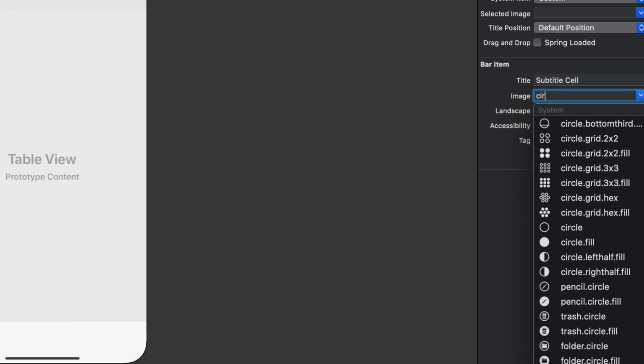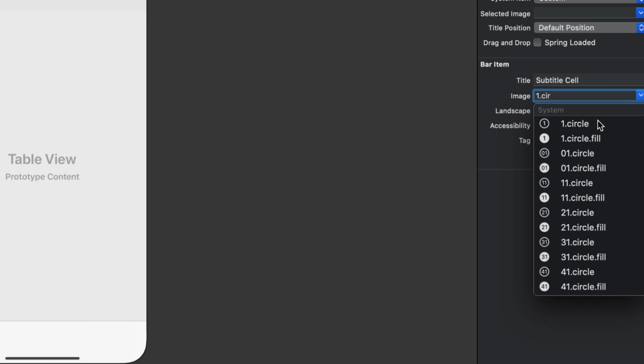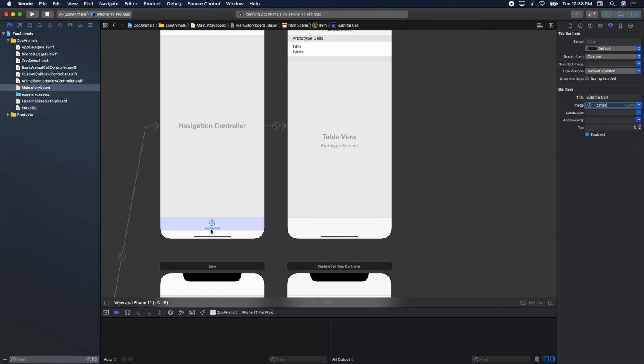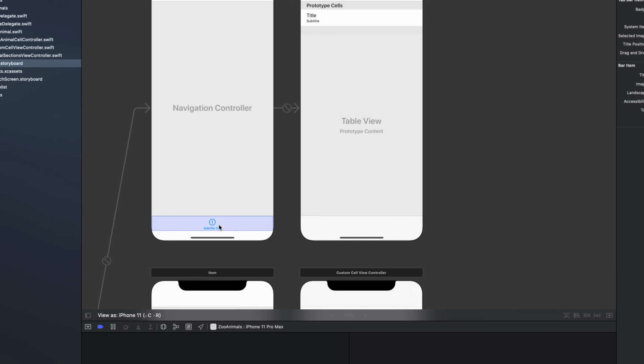We have over 1,500 SF Symbols, which is part of iOS now, so we could use one of them. So we could use one.circle to represent the first one, right? So here we have one.circle, and now we have an image showing the first tab. We'll do the same thing for the second and the third. Cool? Great. So let's keep going.